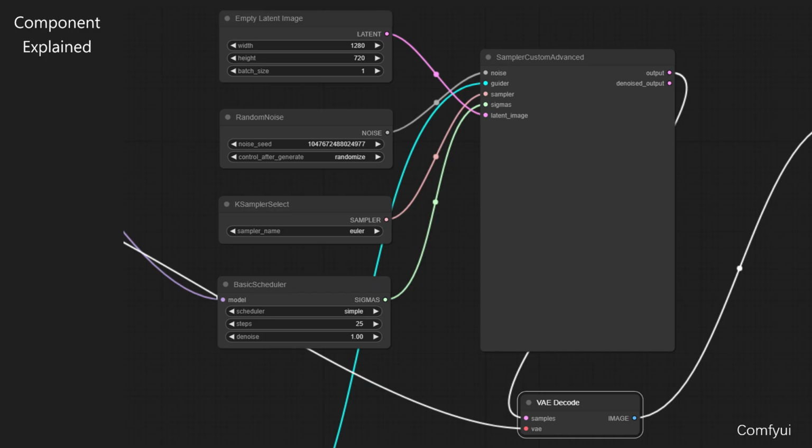The second, random noise. The random noise component is responsible for creating a random noise pattern. Think of it like the starting point for the image generation process. This noise output, named noise, gets passed on to another node, called SamplerCustomAdvanced. It's the initial input that will help form the image.